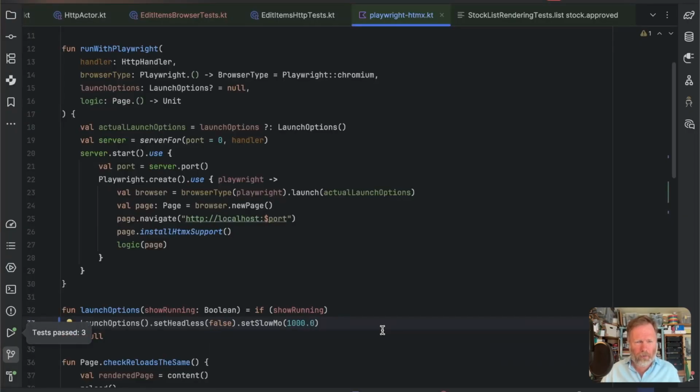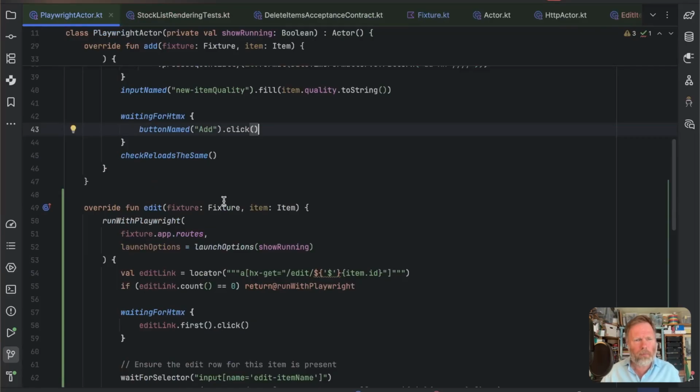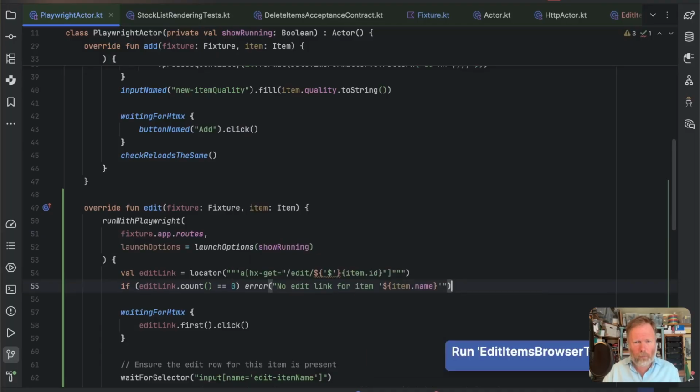Well, I'm not seeing any of those interactions. I call foul. Here we are back in Playwright Actor, and I notice this return here. That really doesn't seem sensible. It seems that if we can't find an edit link, we just return. Let's say error and run.